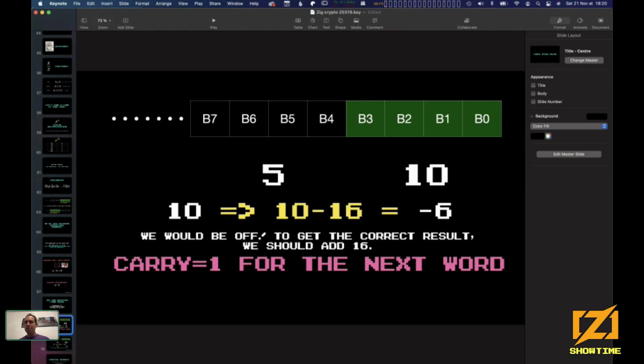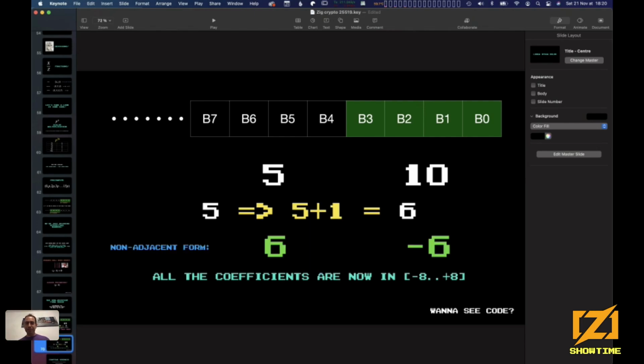So if we multiply the points by minus 6, we would be totally off. To get the correct result, we need to add 16. Okay, so let's go to the next set of 4 bits. And 16 for the next set, which is like the next digit, is just 1. So essentially what we have is a carry of 1. Okay, so for the next step, we add 5, and 5 is not greater than 8. So we don't change it. We don't subtract 16. But we have a carry. So we add this carry, and we find 6.